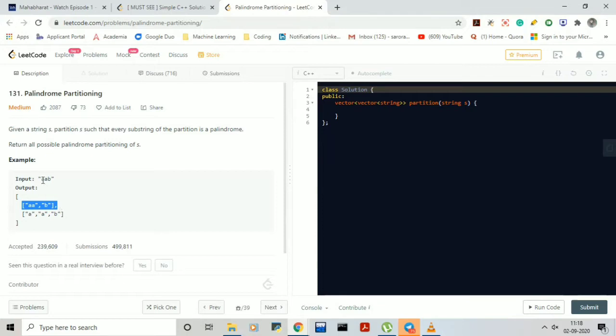Suppose you divide it into substrings of length 1. Then it's a single A, then another single A, then a single B. So it's like this one. Now if you try to divide it into a substring of length 2, if you cut it here after double A, then it's double A and then B, and in this every string is going to be a palindrome.